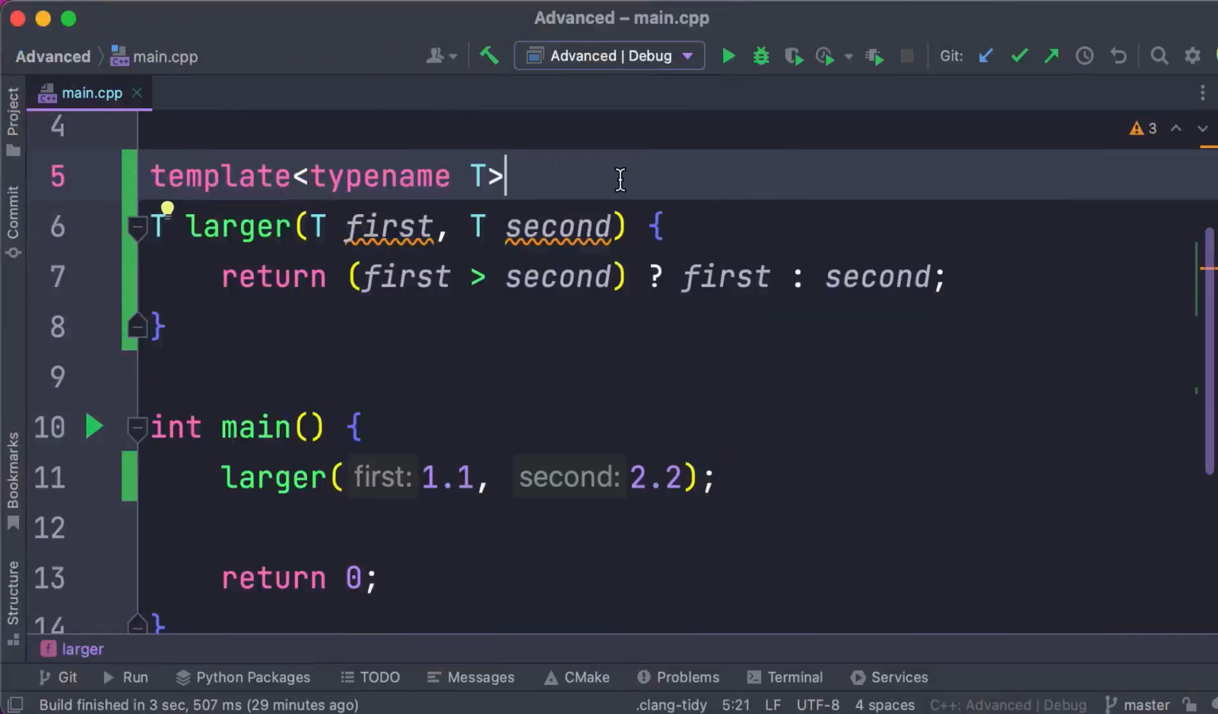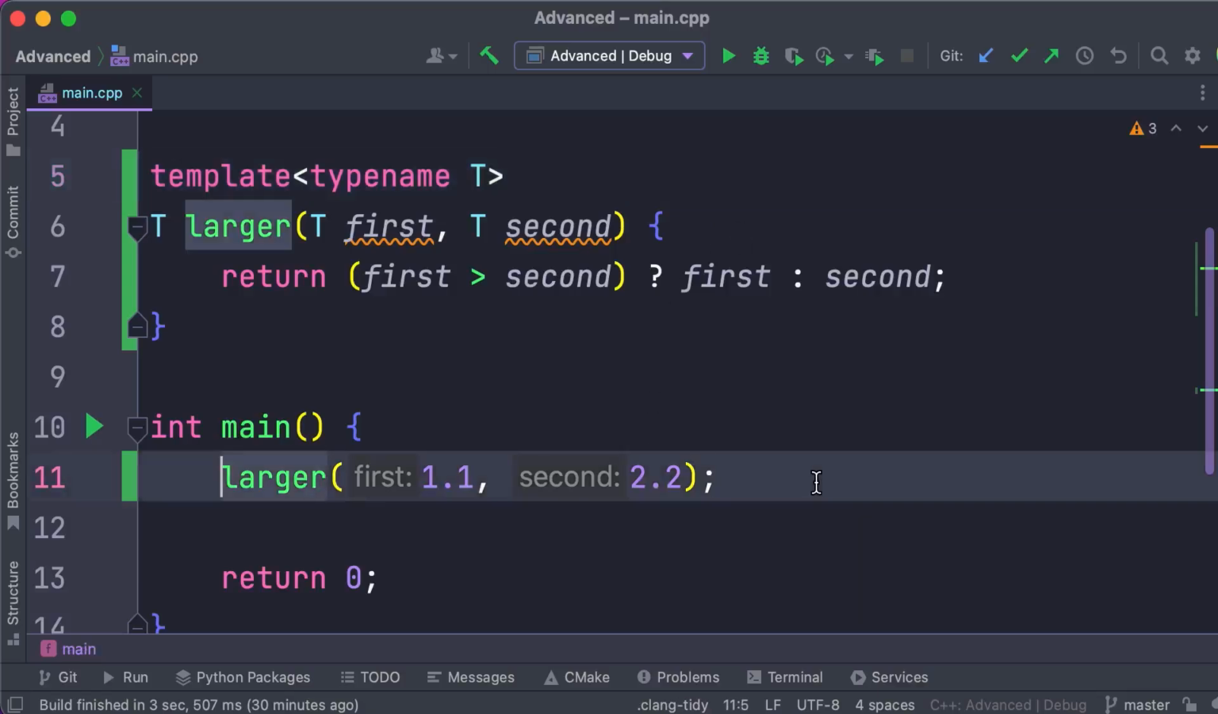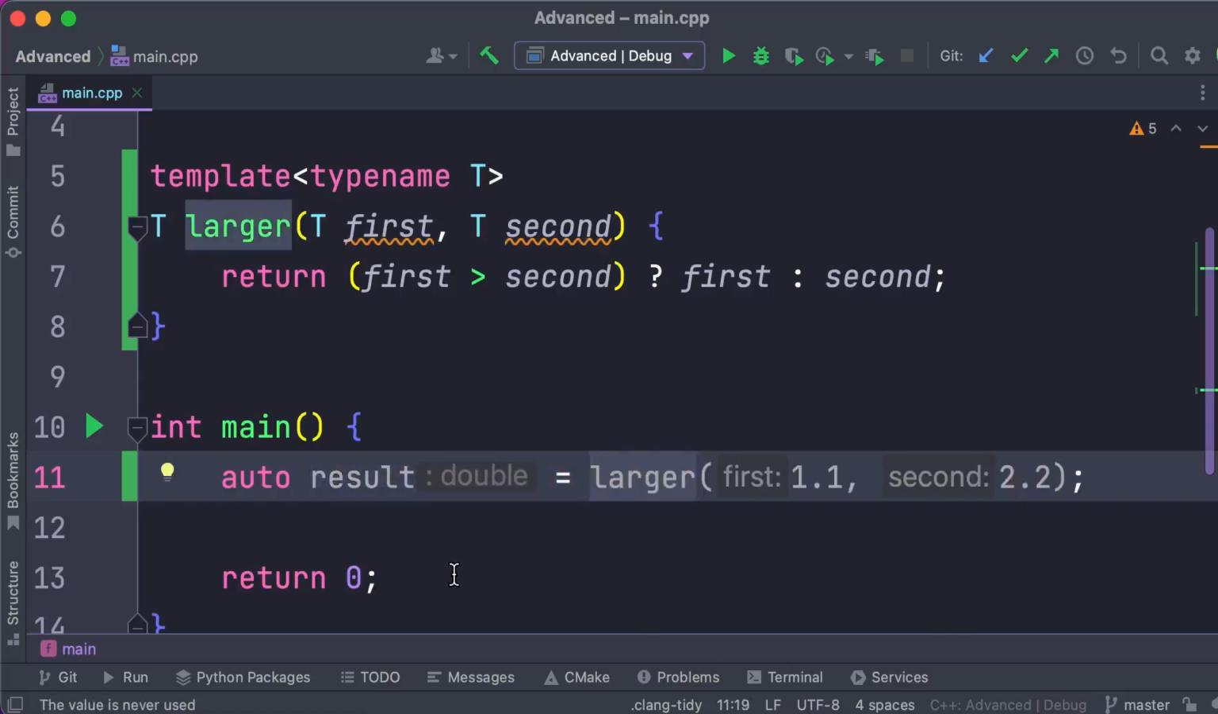When using templates, most of the time, the compiler can guess or deduce the type of T. For example, over here we're passing two doubles, so the compiler will generate an instance of this function that takes two doubles and returns a double. So if you use the auto keyword here to declare a variable for storing the result, look, the type of result is double. But if you pass two integers here, the type of result will be integer. So the compiler can deduce or guess the type of T.